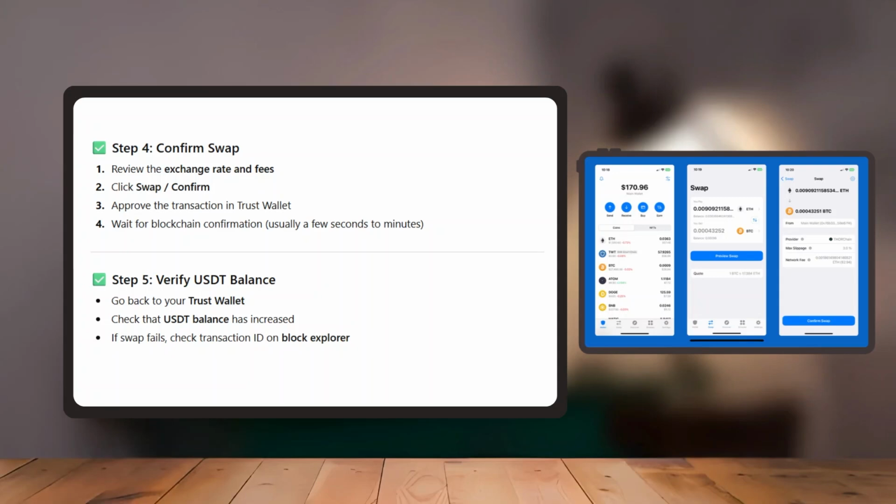Approve the transaction in Trust Wallet and wait for the blockchain confirmation, which usually takes a few seconds to a few minutes depending on the network congestion. Finally, go back to your Trust Wallet and check that your USDT balance has increased. If the swap fails or the balance does not update, use the transaction ID to track it on a Block Explorer or contact wallet support for assistance.